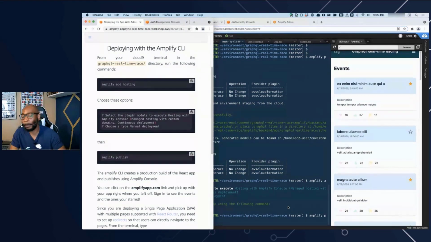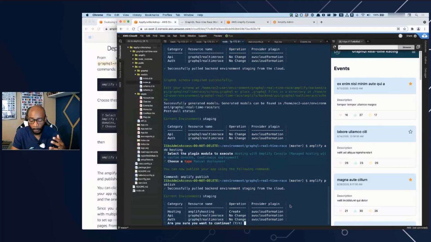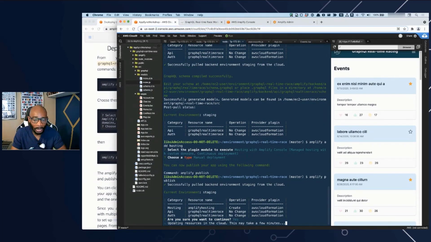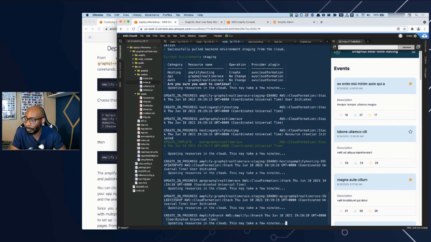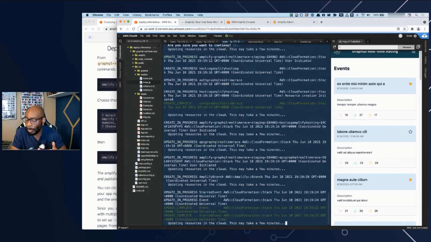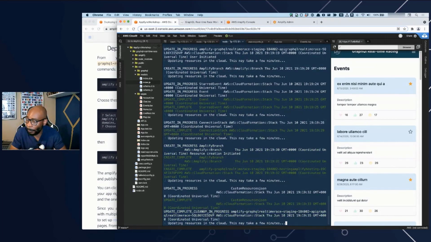Okay, and so what Amplify publish is going to do is build our application locally. So it's going to run yarn build. It's going to package the application in a zip file, and then it's just going to push it to the Amplify console. And the Amplify console is going to deploy it for us. So the first step here is to set up our Amplify console resource to host this application. Once it's done that, it's then going to build everything and deploy it.